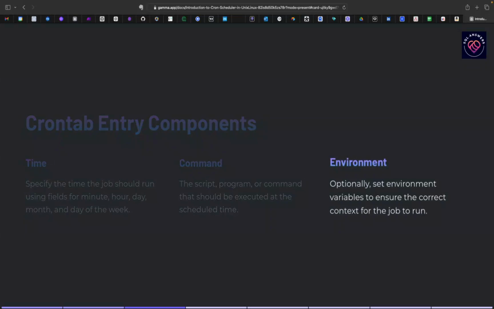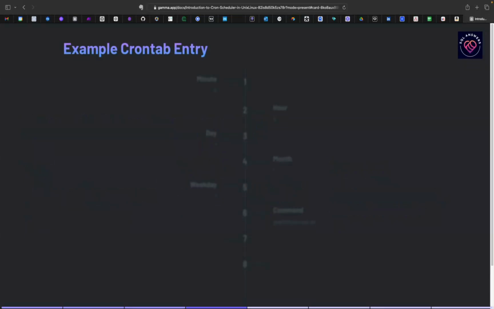And optionally, you'll set an environment variable or set of environment variables that need to be set in the context to run a job. So, for example, where's your path setting, or where you might find where libraries are in the system. You need to specify that so that when the system wakes up and is able to execute the job, it knows how to set up the environment.